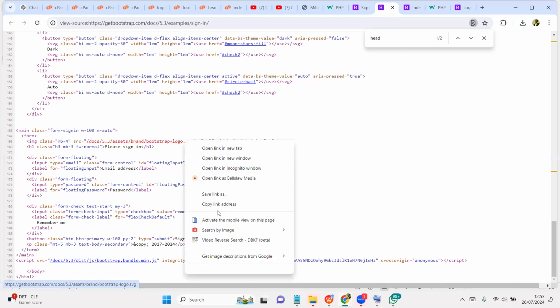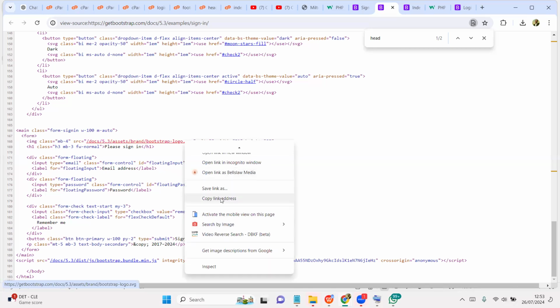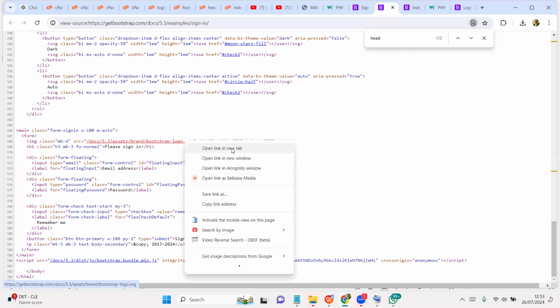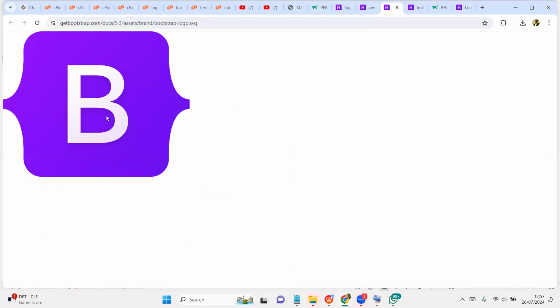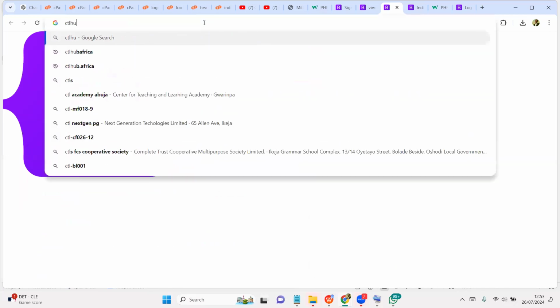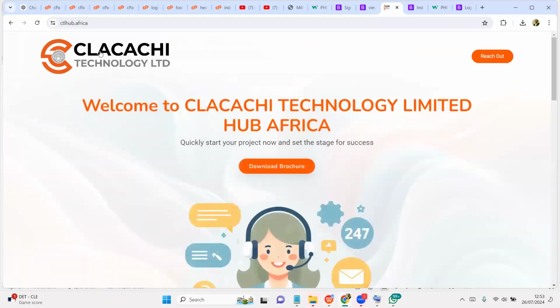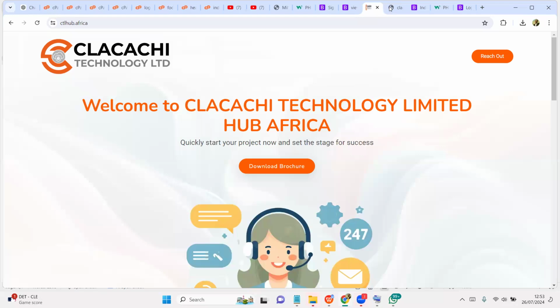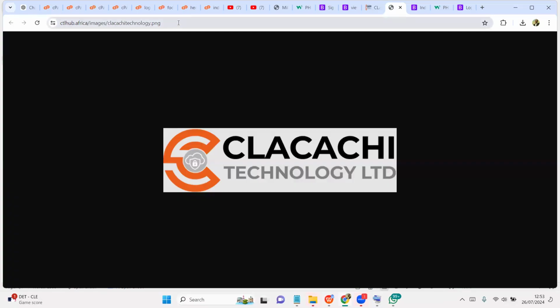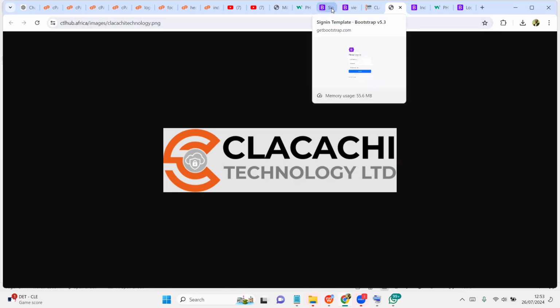If I right click and try to view image, this is the logo, right? Let me see ctlhub.africa. Let me see if I can reference one logo like that. Let me see if I can reference this logo. So let me try and use this logo. I'm going to replace that link with this logo, so it's going to pick the logo from this place.